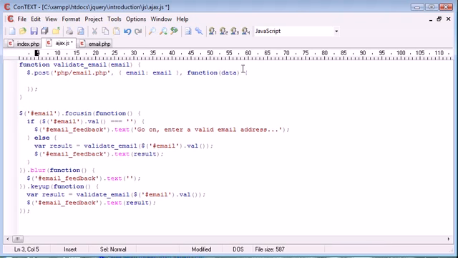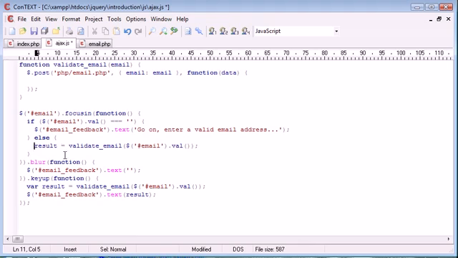Okay, so I'm going to stick to the jQuery version on JavaScript now. You should be able to see how lazy jQuery makes me. What I'll go ahead and do is take the result here that we did before, or take this email feedback selector. Let's get rid of that. And let's get rid of the var in front of this validate email function.